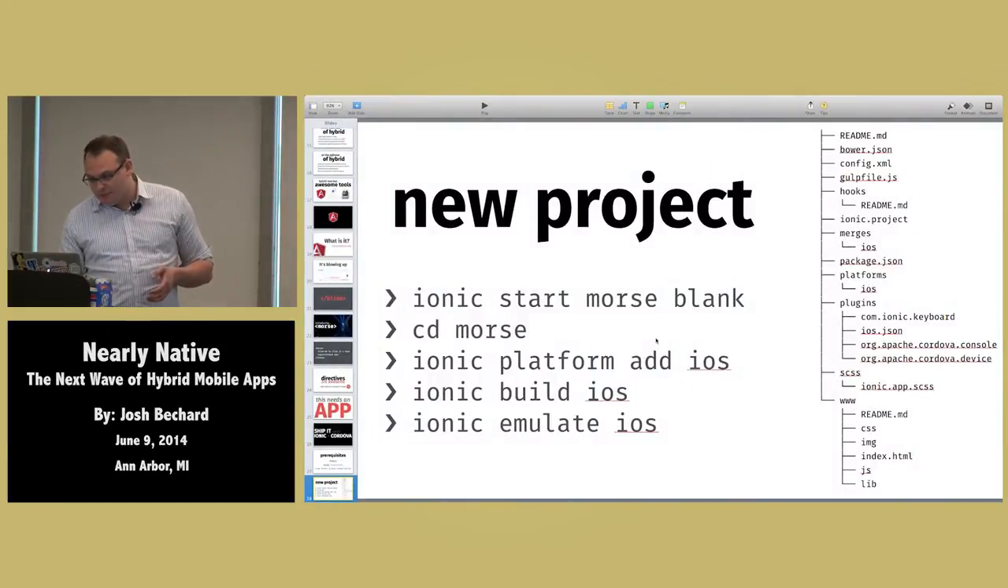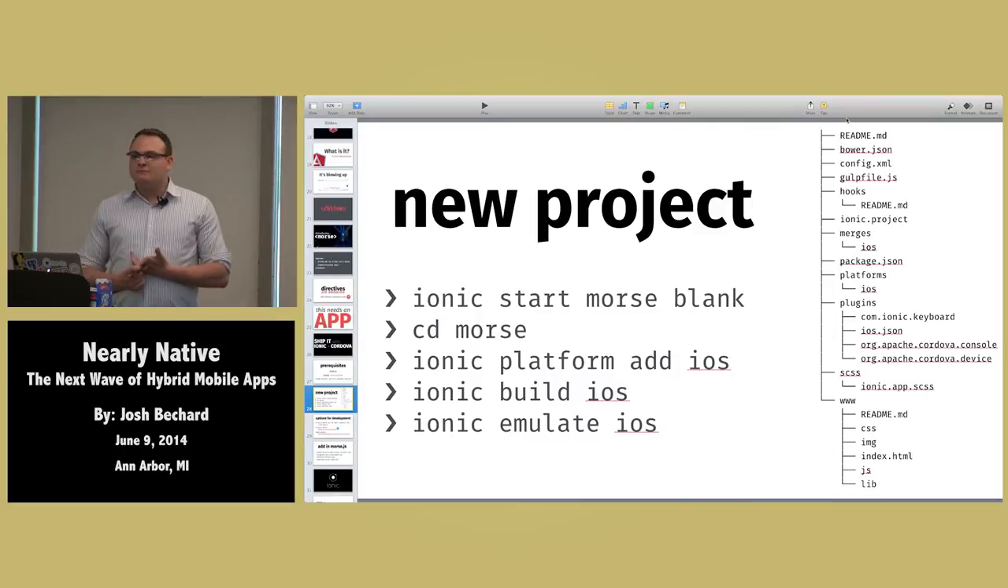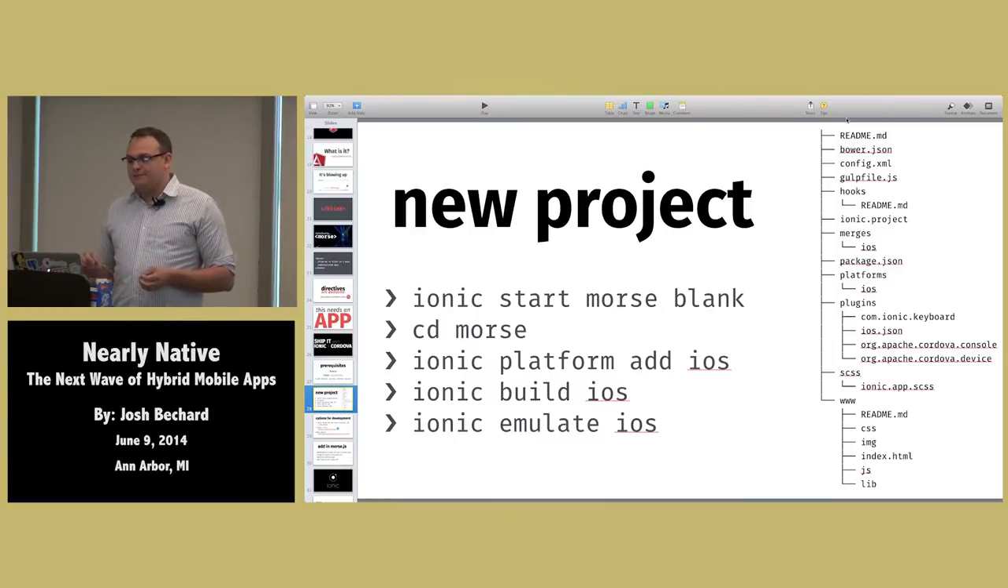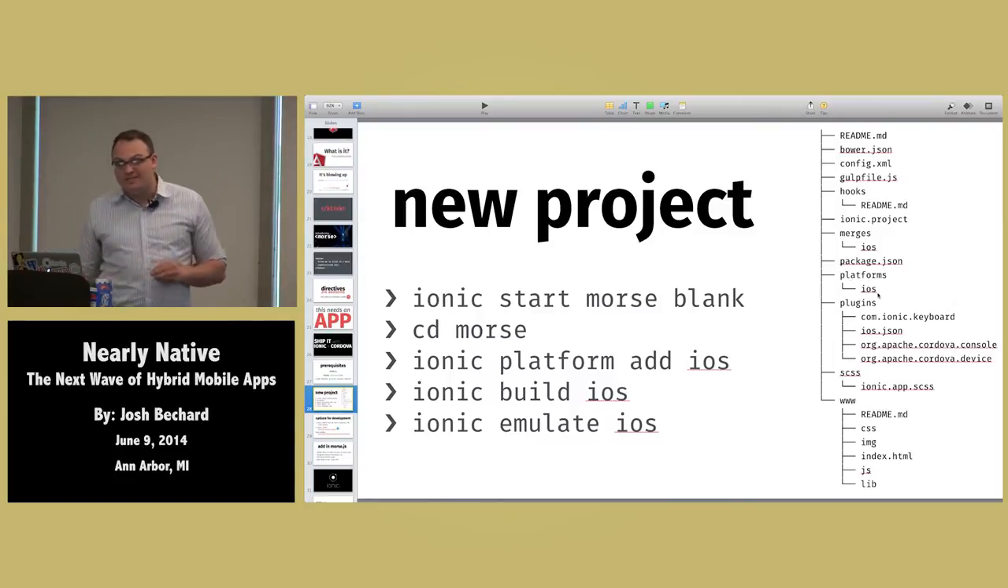Let me just do a really quick run through of what it's giving you by default as a project tree. You've got a README. Anybody use Bower at all to manage front end dependencies? So you've got bower.json. You've got a config.xml, gulpfile. So they're using gulp, which is fantastic. I'm just going to skip on down a little bit here. In our package.json, when I added iOS as a platform, that got put under platforms. Plugins we're going to talk about in a little while, so I'm going to skip that.